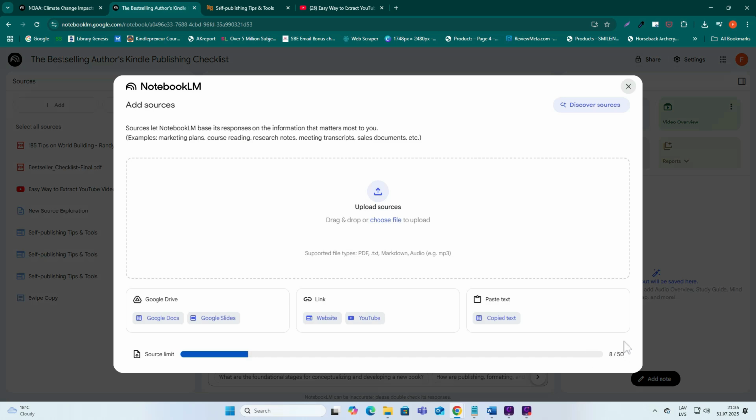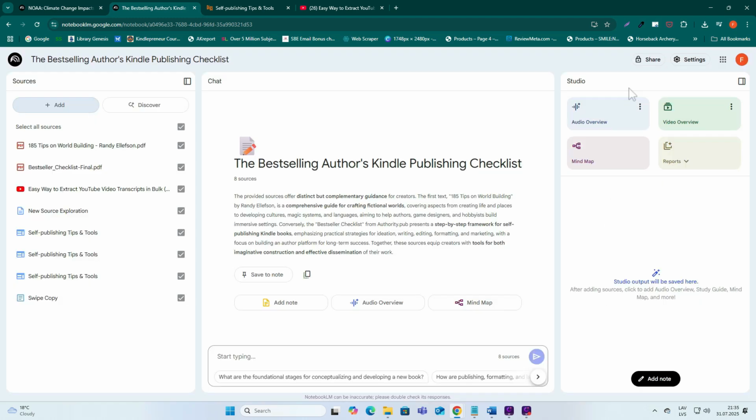At the bottom, keep an eye on your source limit bar. You can upload up to 50 sources, so you'll always know where you stand. And that's it. This lets you centralize all your reference materials in one place, enabling NotebookLM to generate responses based on the specific content you provide.